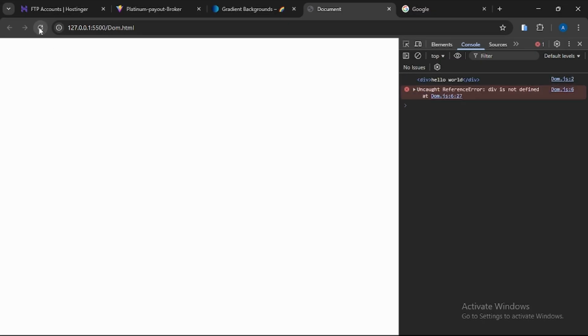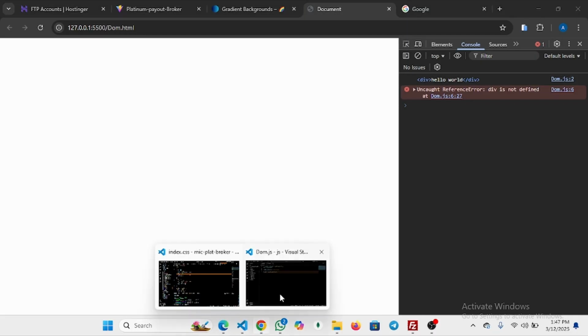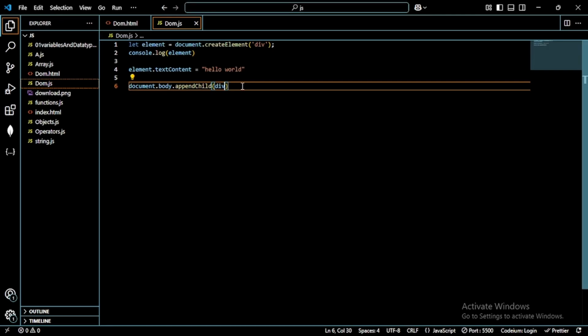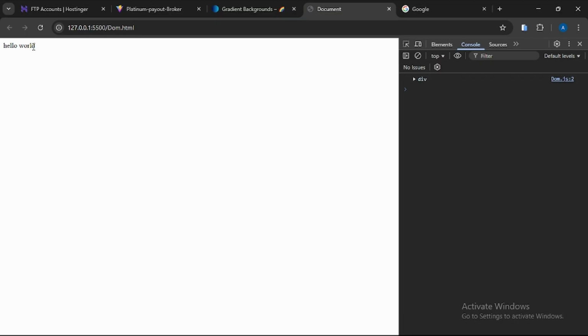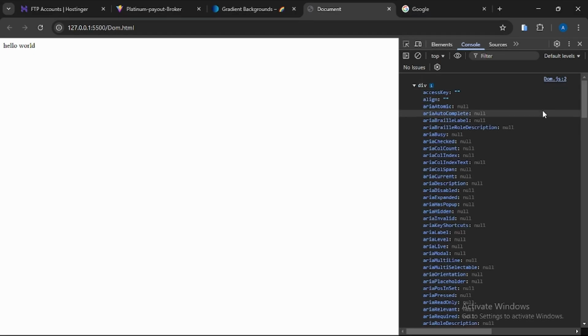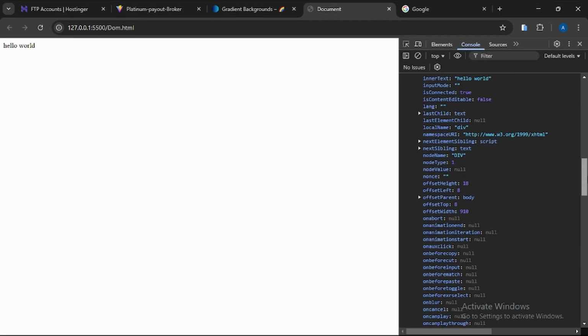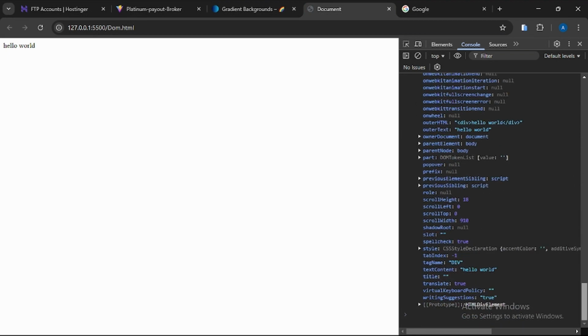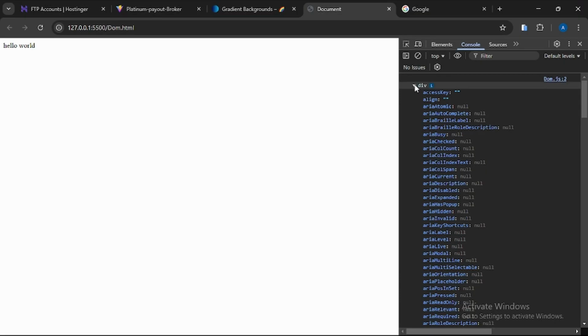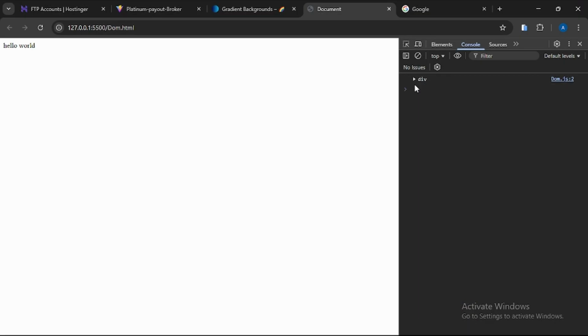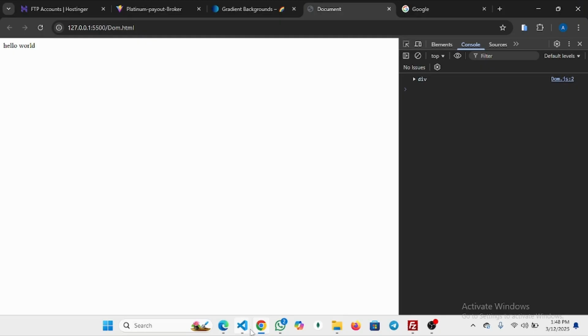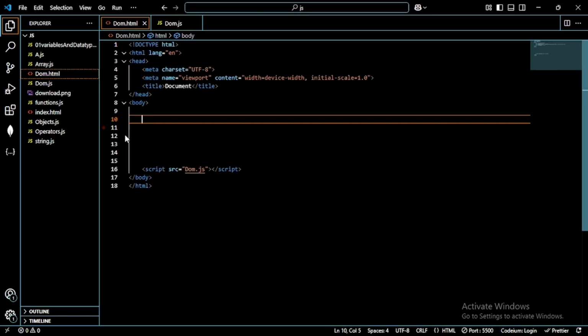So we're having an error: div is not defined. Let's try putting elements here. Elements. So automatically we're having it on our browser. If you click on this now, it will show you the elements we're having. That's how to append. I've automatically appended it. I didn't come into my HTML file and start creating something and putting it there.